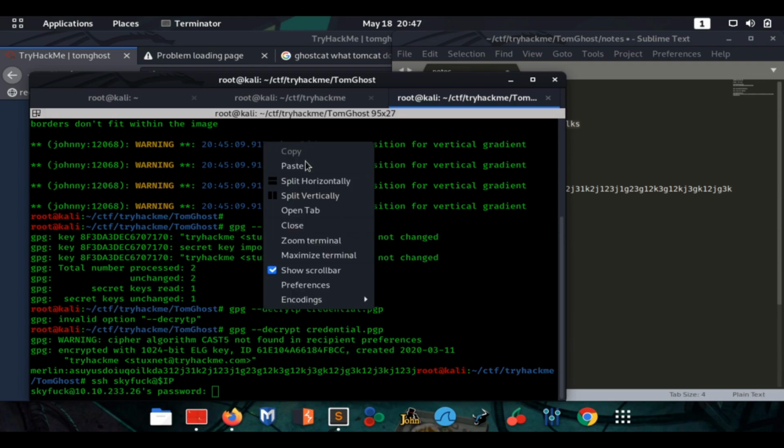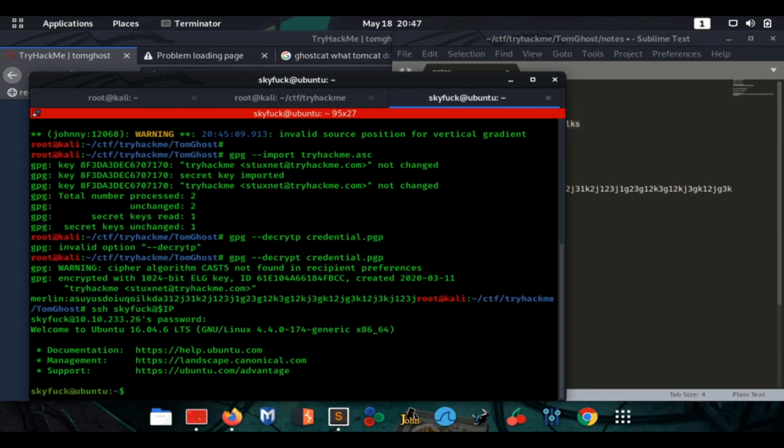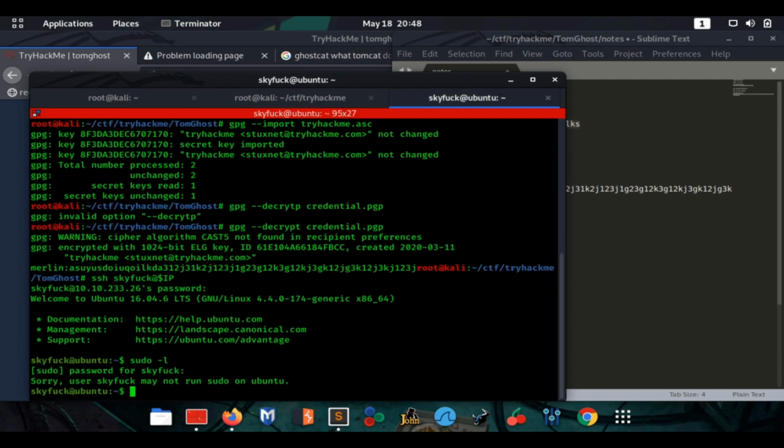All right, go ahead and paste it. Hit enter. All right, so if we were to do a sudo -l, we don't have any permissions to run anything using sudo. Go ahead and enter that, re-enter that password again. As you can see, it says, sorry, user Skyfuck may not run sudo on Ubuntu. So we can't run sudo at all.